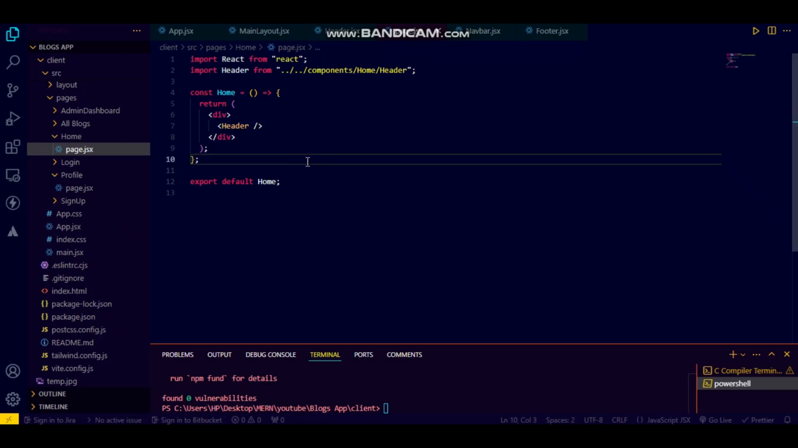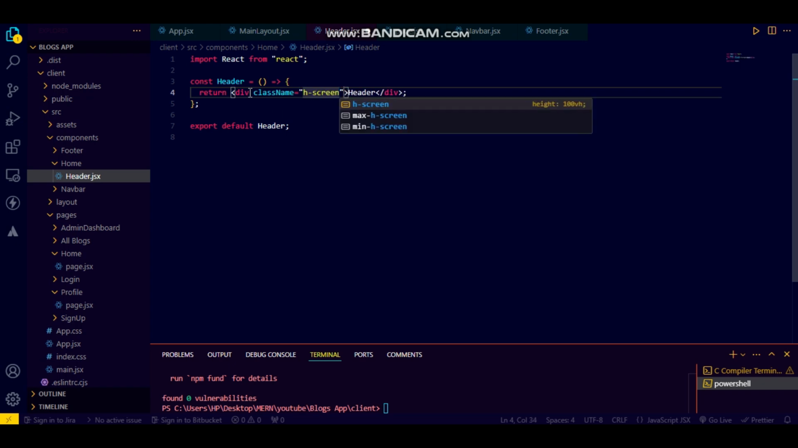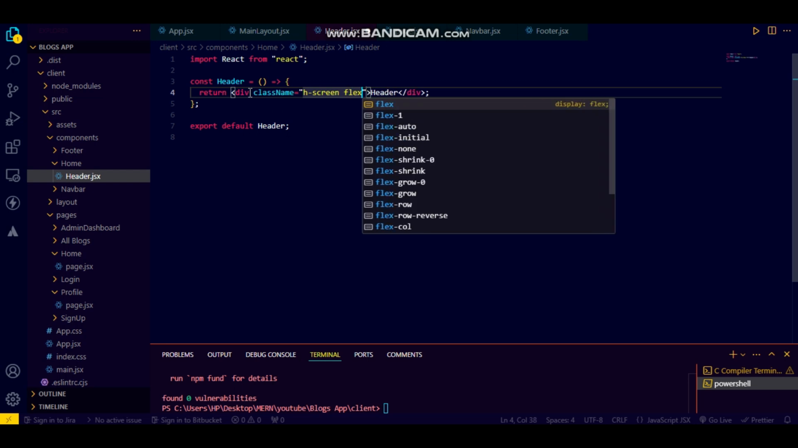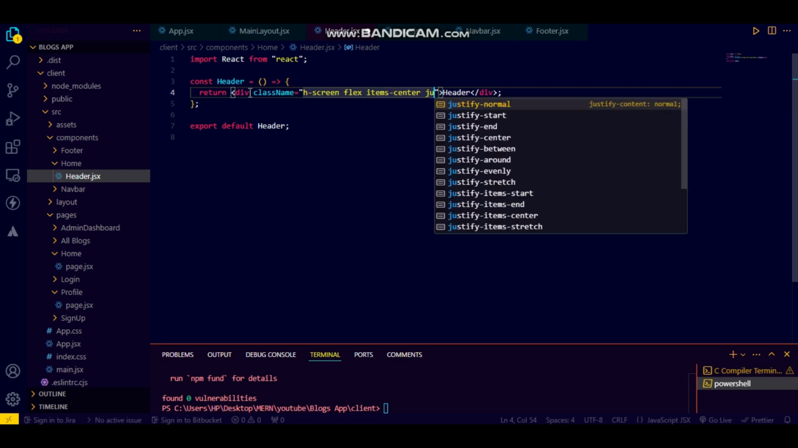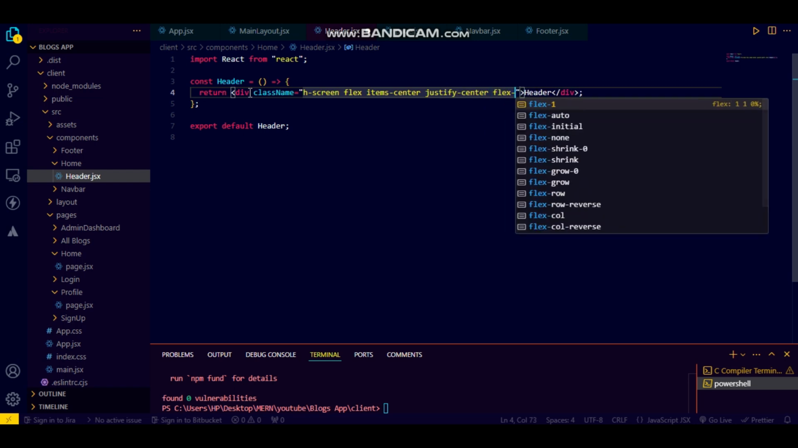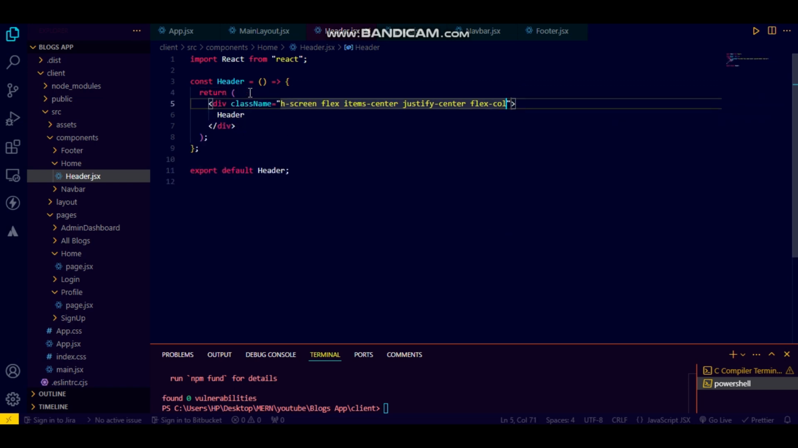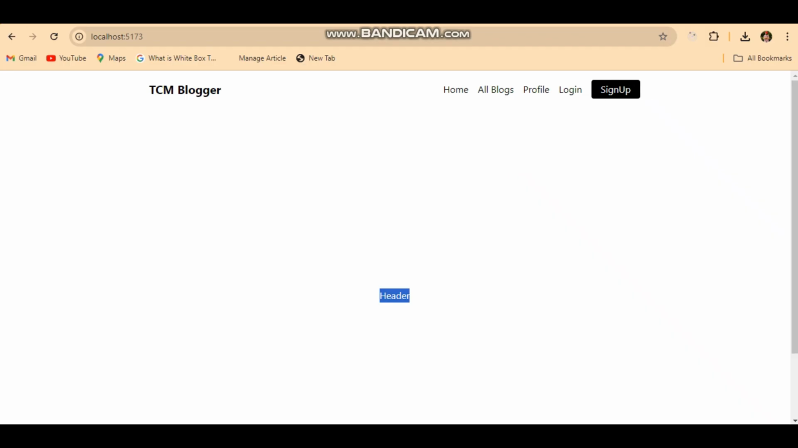So now what I'm going to have here in the header basically, what I can do there is just like a class name, and you can set a height of screen, and flex items center justify also center, and the flex should be in the row direction, that should be complete. Okay. Now instead of this header, I'll be having the h1. So I can say, hey, let me check, is everything right? Yeah, everything is right.